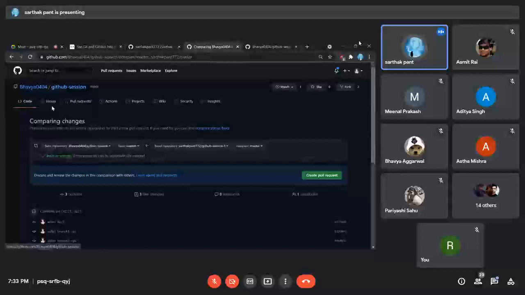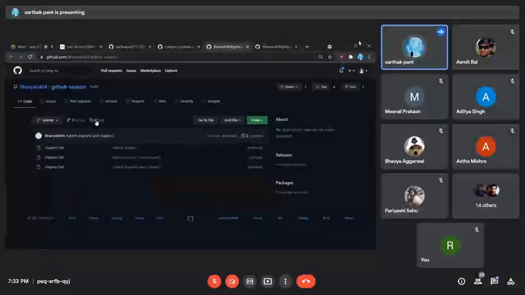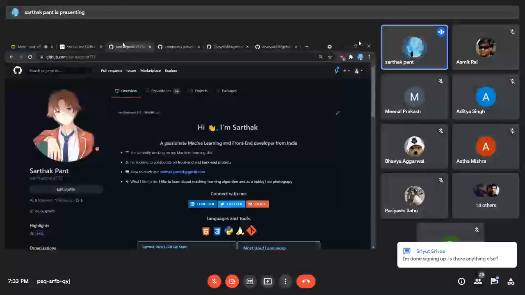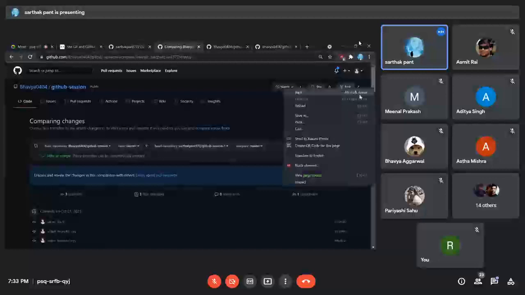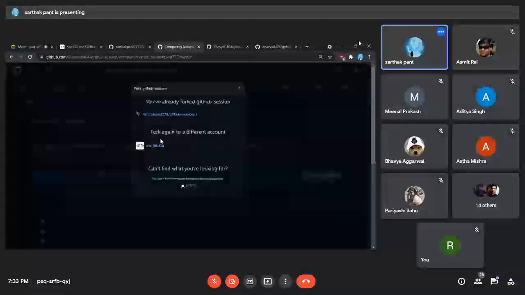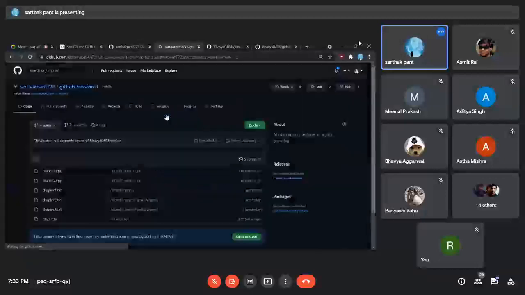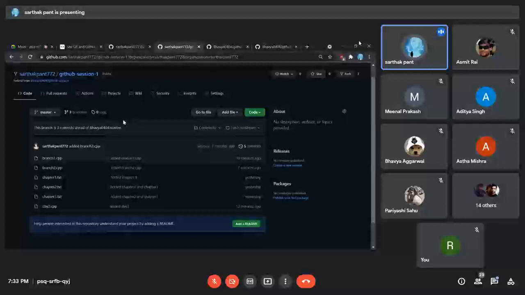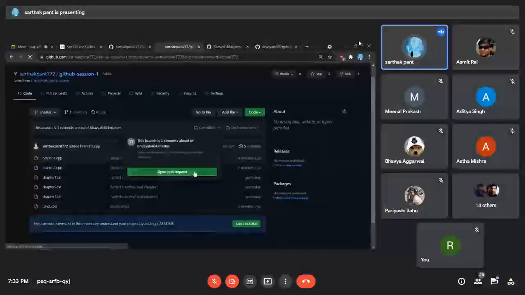Let me do one thing. Let me show you what Bhavya repository looks like. This is Bhavya repository right now, which is having only chapter 1, chapter 2, chapter 3. And we have day 2, branch 1 and branch 2. I want these 3 contents to also be added in the Bhavya repository. I haven't created the pull request yet, so I will go and open one.